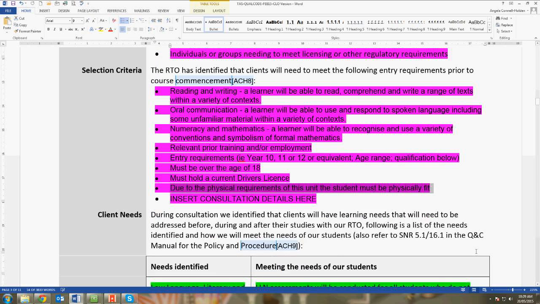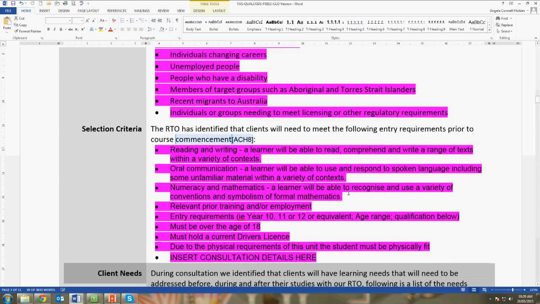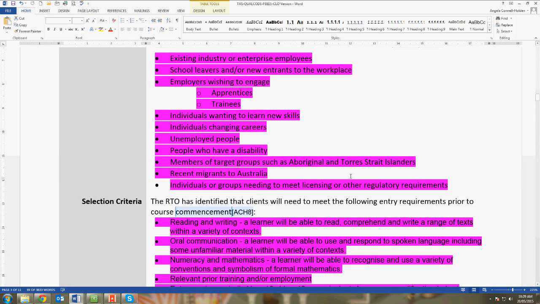Okay, client needs. This is one that's new this year. It wasn't audited last year or previously. It's how we've identified the possible client needs that you will have for your typical client group, where we've gone back up here. How are you going to meet their needs? If they're existing workers, you're not going to have, well, it depends. You could have students who might have a disability. So how are you going to help them with that disability?